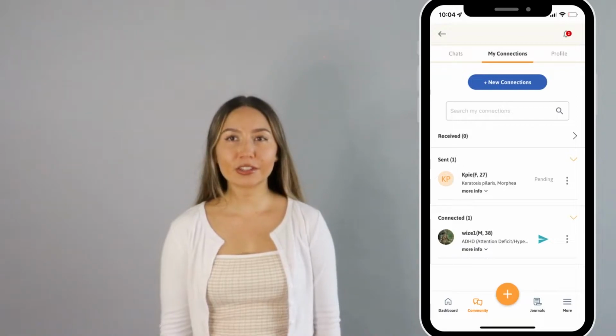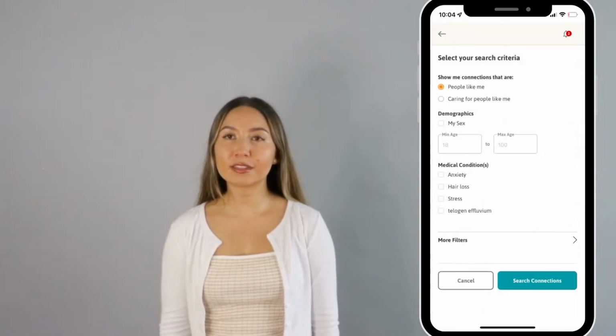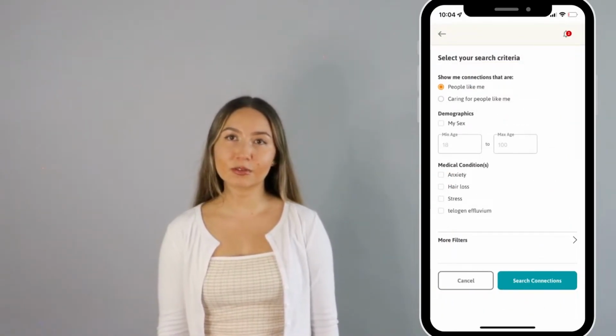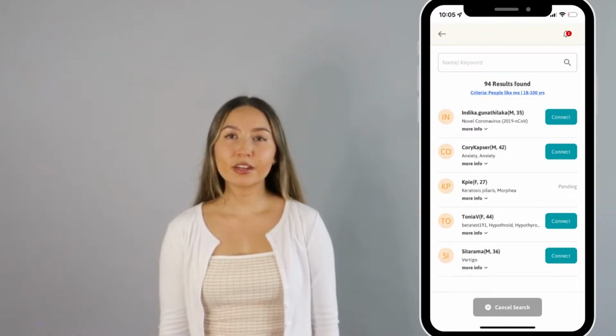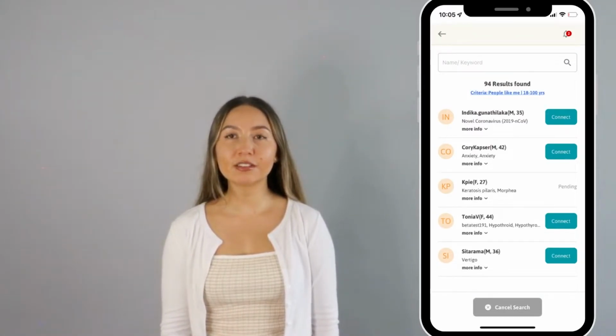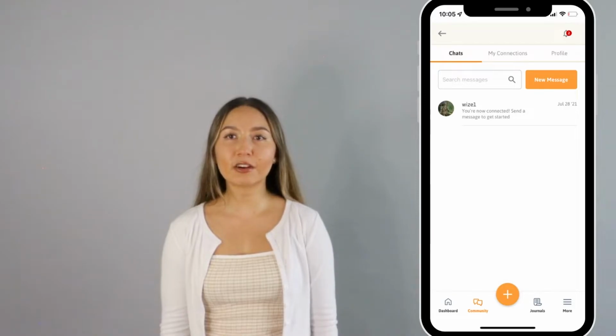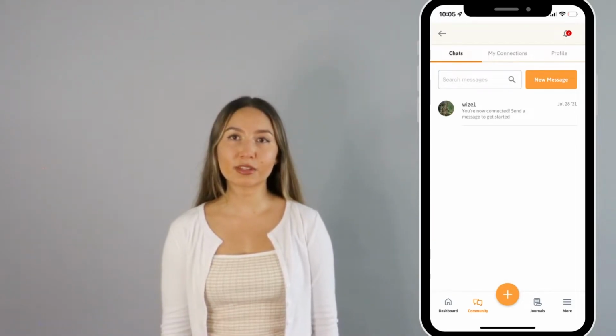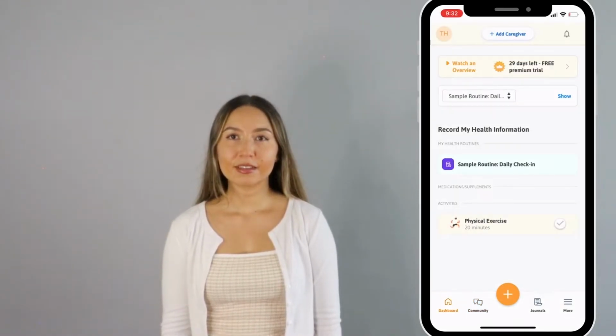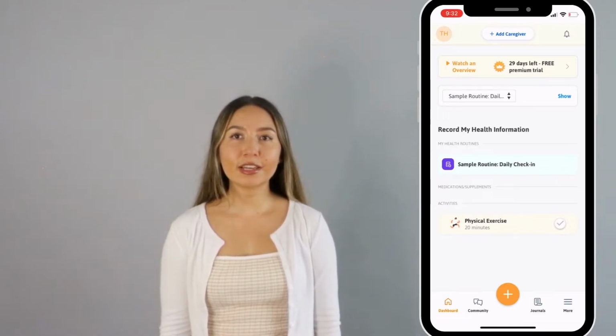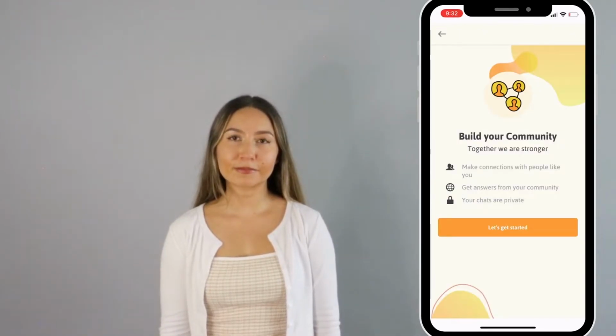Our community feature empowers you to find others with the same or similar diagnosis worldwide. With community, you can chat one-to-one with others, share health journeys, expand your health knowledge, and build a global support system. In the app, click on Community in the bottom left-hand corner.